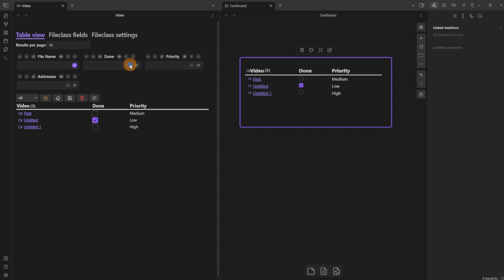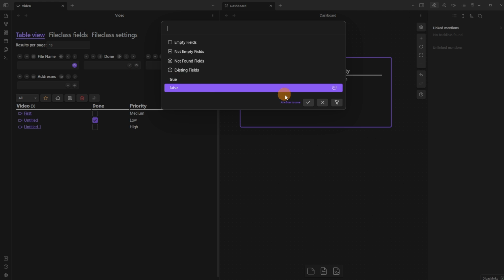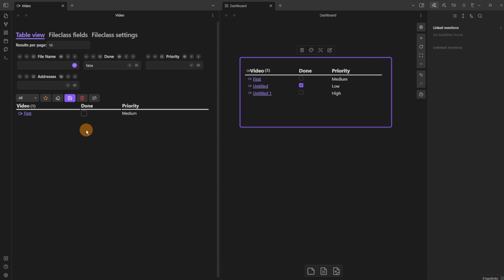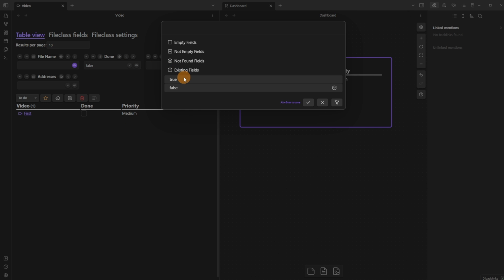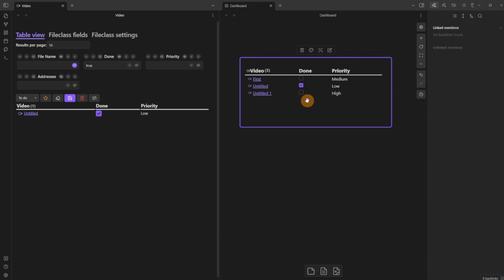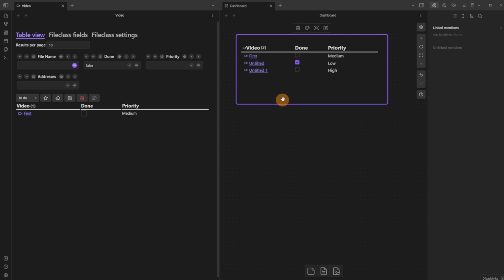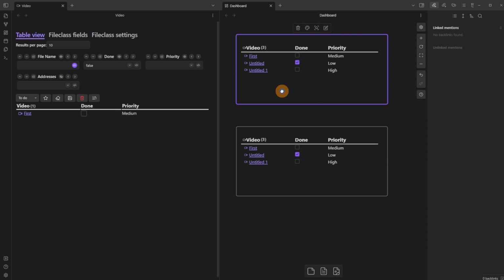Let's quickly create a view. Done, let's say false. So make sure only the things that are not done is there. So let's call the view to do, and then add another view that says true. Save the view, done. I can now come into the canvas. Let's just double that. Go in, change the view to do, and then change this view to done. Now I've got to do and done.